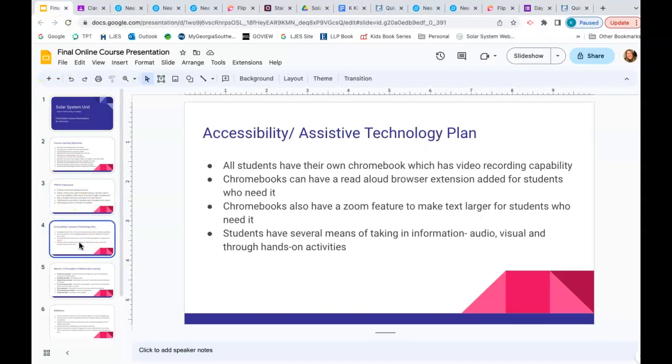As far as accessibility and assistive technology goes, students will have their own Chromebook device that has video recording capabilities as well as the ability for information on their Chromebooks to be read aloud using a Google Chrome extension, and students can also zoom in to make text larger. Students will have several means of taking in information through audio, visual, and hands-on learning activities.